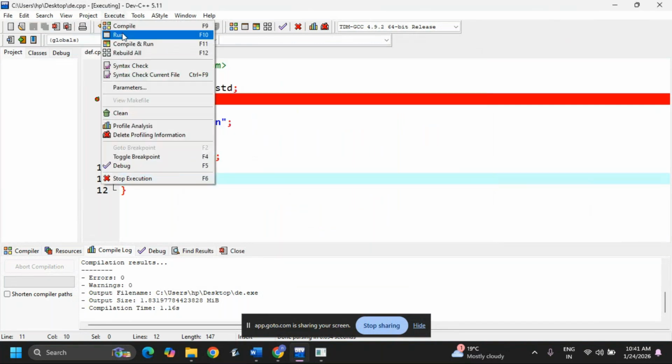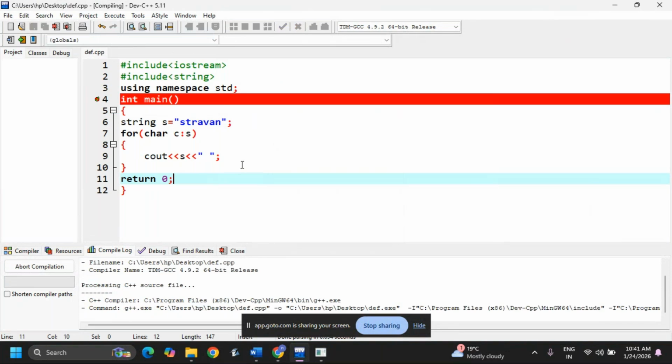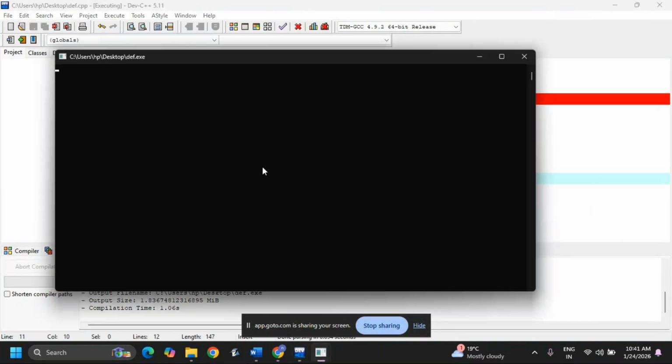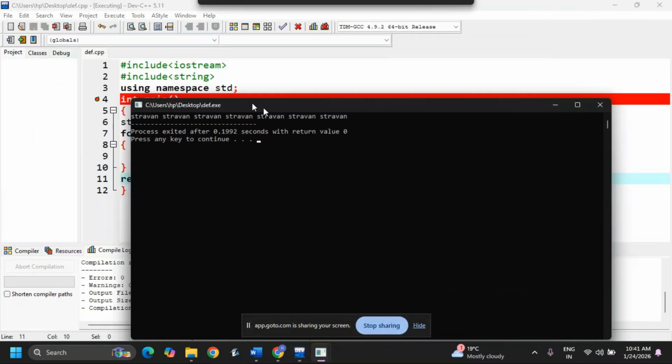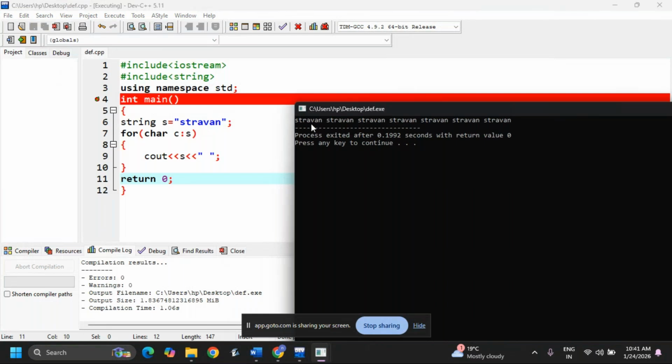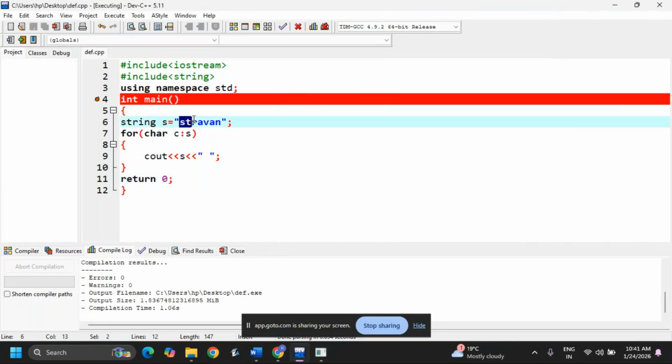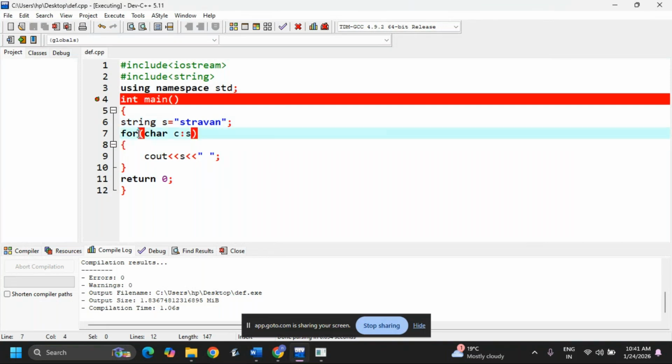Okay, execute and run. See, it is printing 1, 2, 3, 4, 5, 6, 7 times because 7 spellings are there. 1, 2, 3, 4, 5, 6, 7. Okay, this is for loop. But when you are running this in your system, first you will get one error.